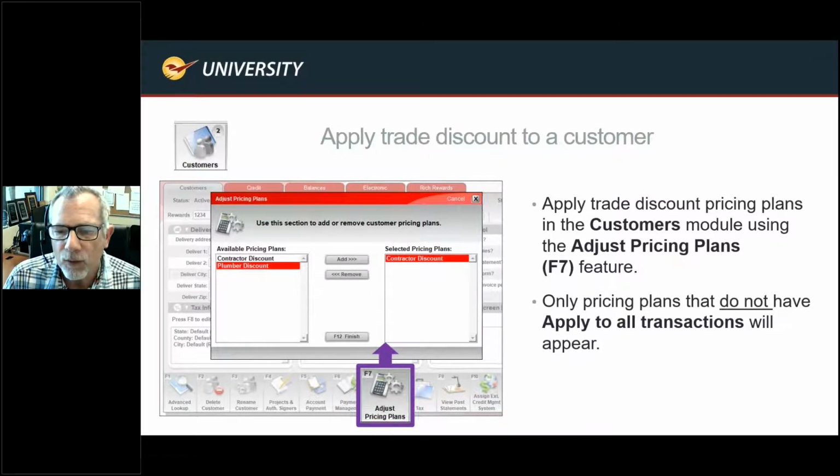Now, only pricing plans that do not have apply to all transactions will appear. And secondly, will it respect minimum margin? Yes, if that pricing plan is checked where it says respect minimum margin. If not, it will not.